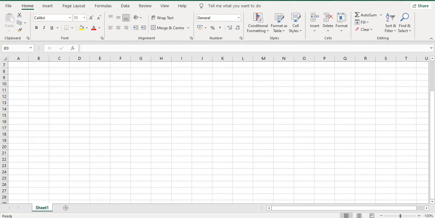Hey, hello everyone. Today I'm going to tell you an MS Excel hack through which you will be able to do your work more easily. Because in this hack, we are going to tell you how to use the shortcuts of MS Excel without even using the mouse.